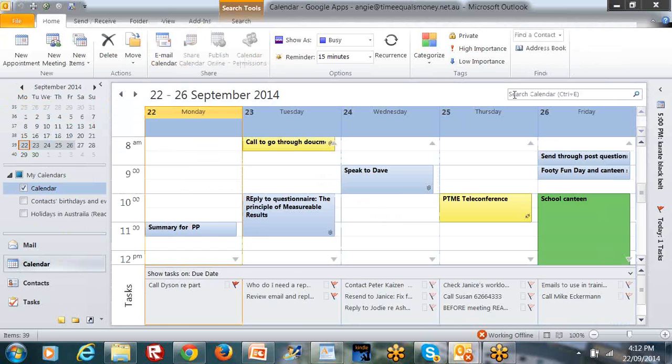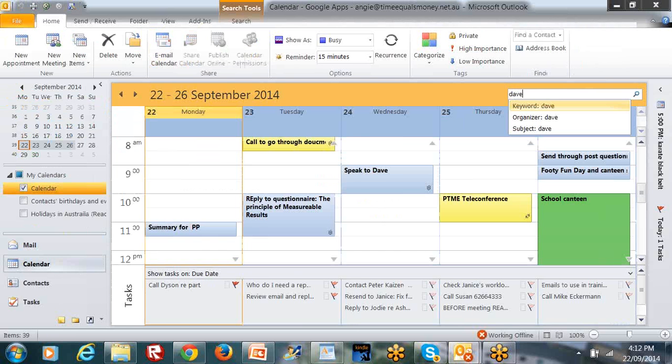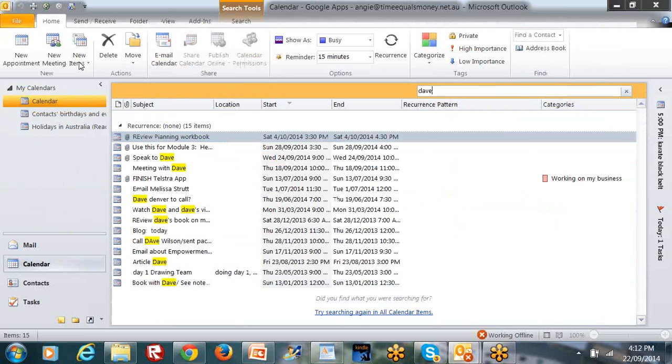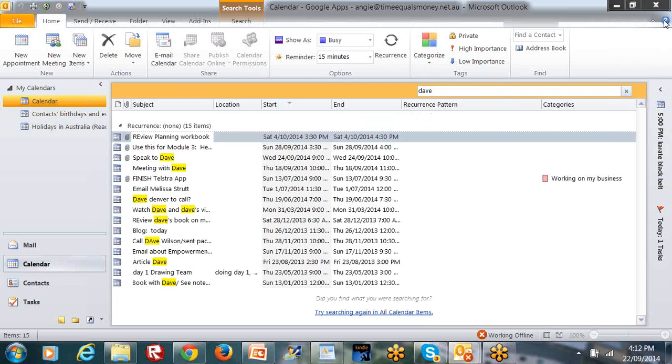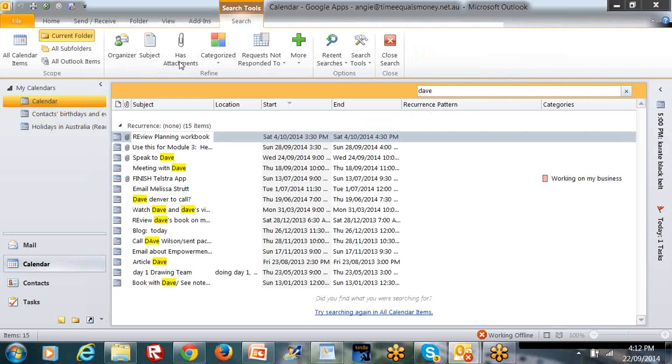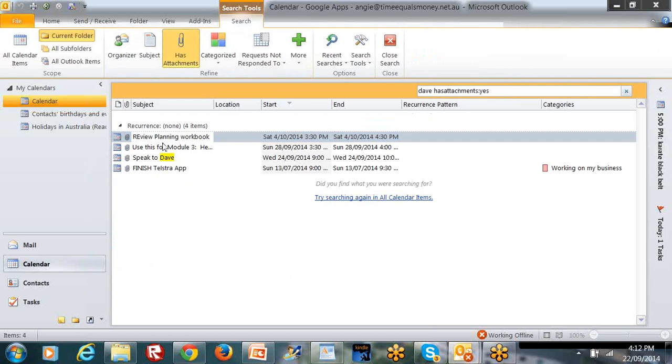So I know I made it into a calendar appointment. I put the word Dave, and I know it has an attachment. So I click on attachment, and there it is.